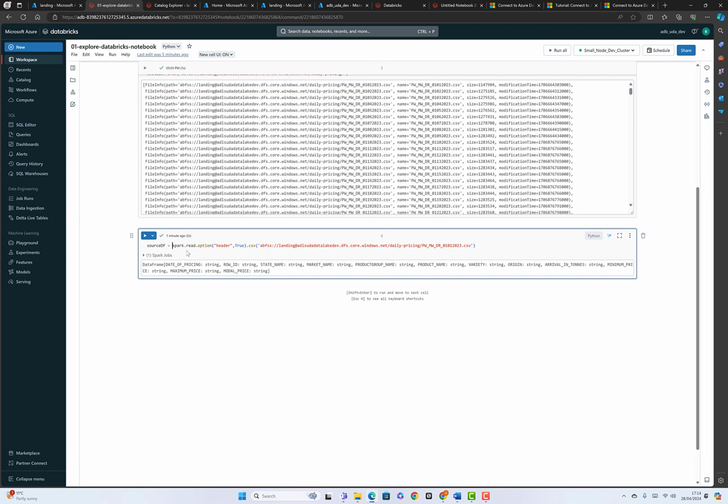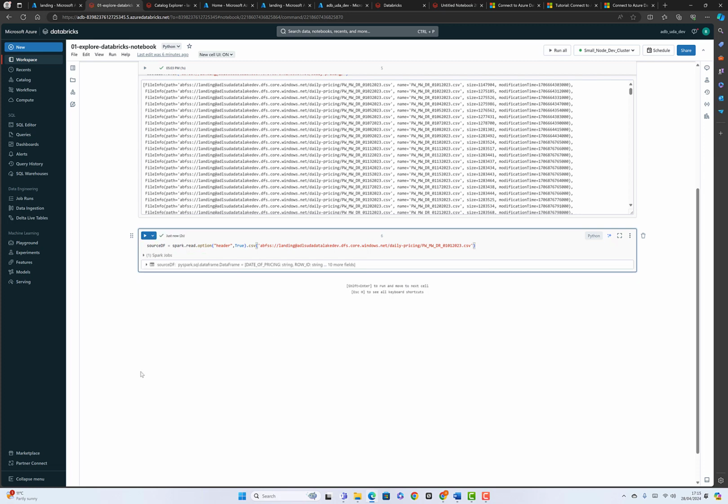Basically, you are running the Spark code and storing the output of that Spark code in the Python variable, so that you can use this Python variable subsequently in the code to process all of these columns. It has a pointer or link or reference, whichever way you want to see it. Now it is storing the data frame in the source df variable.